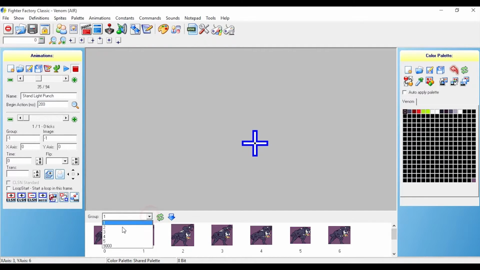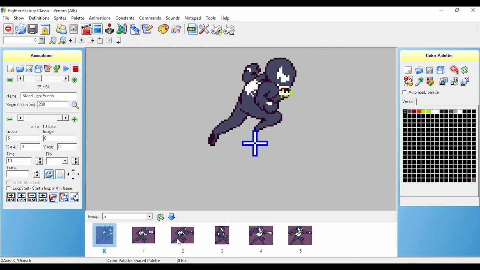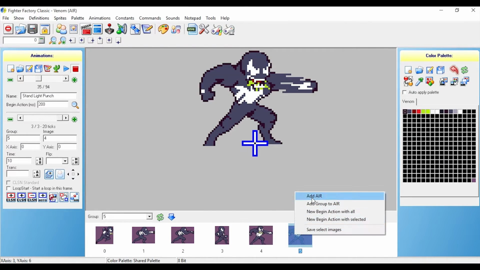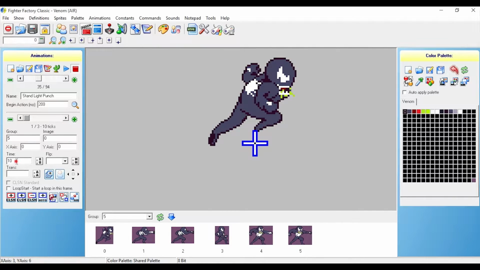Now you just want to repeat the process that you have been doing from the previous videos, and just add the sprites you want to this animation. So I'm going to add this sprite, and this sprite. And I'm going to delete the first one, and I'm going to make the time 5 so that it's pretty fast. Now if you play it, this is what it looks like.